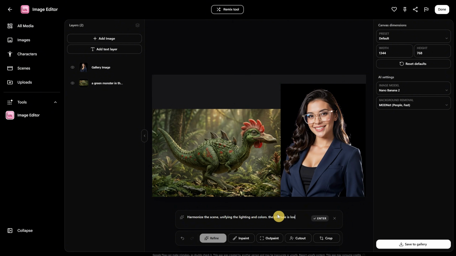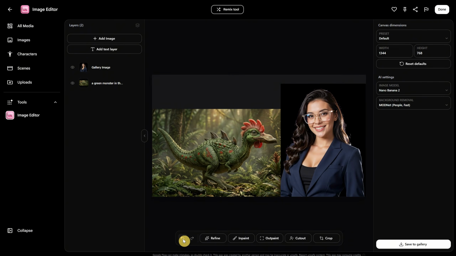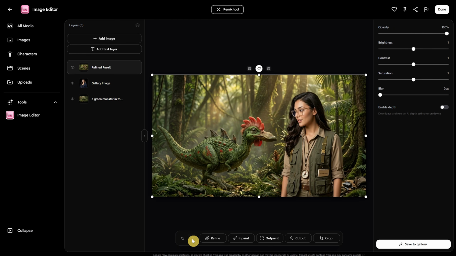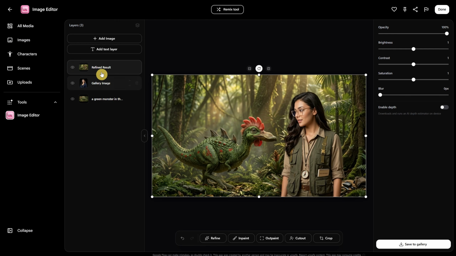Maybe I add more changes and modify the outfit of the woman so it fits that jungle scene, and I press Enter. In around a minute, I got this image that made the subjects fit the scene. You do have an undo button here to see how it looked before, and a redo button to see it after, or you can just hide the layers since the new generation is on a different layer on top.